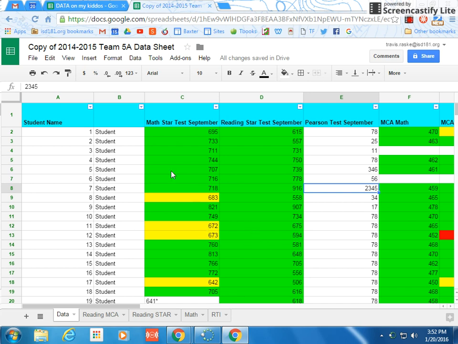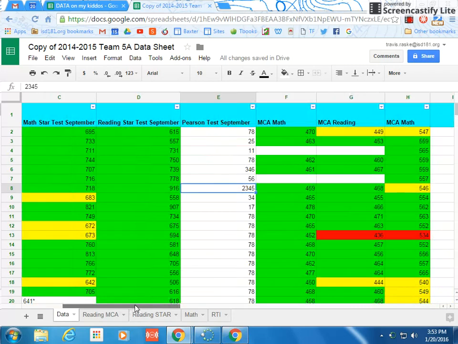What I have here is a Google Sheet. I have my list of students here. I put titles and headers on here for each one of them: their math STAR test, their reading STAR test, their Pearson test, the MCA test. And as we move over here, I forget which student this is right here that scored a 470 on their MCA math test.